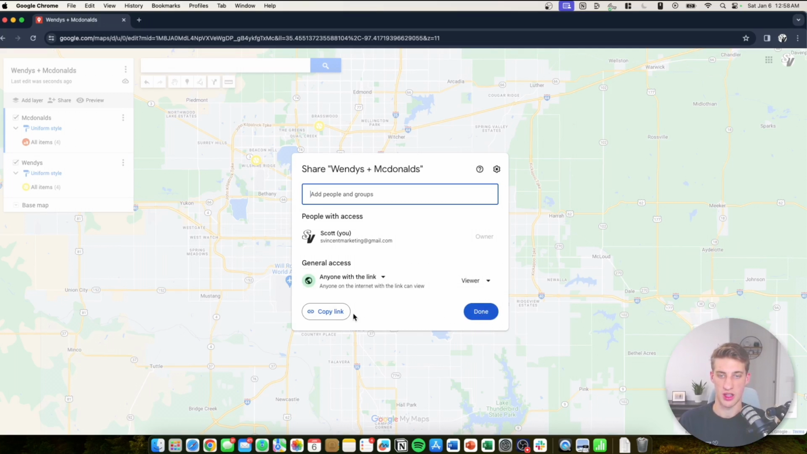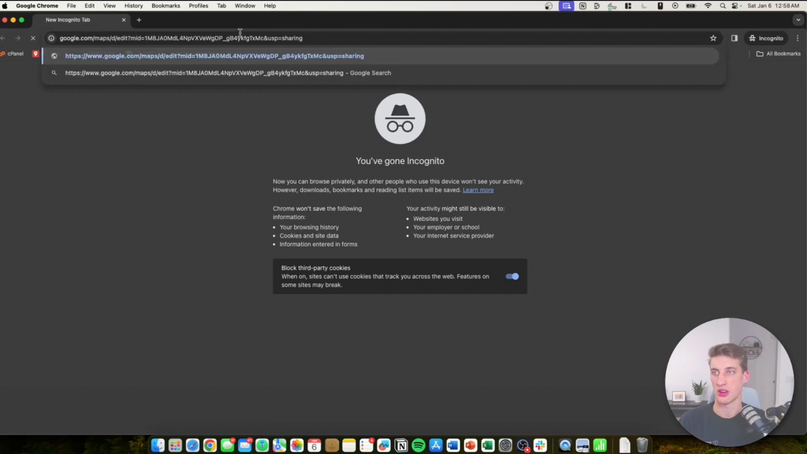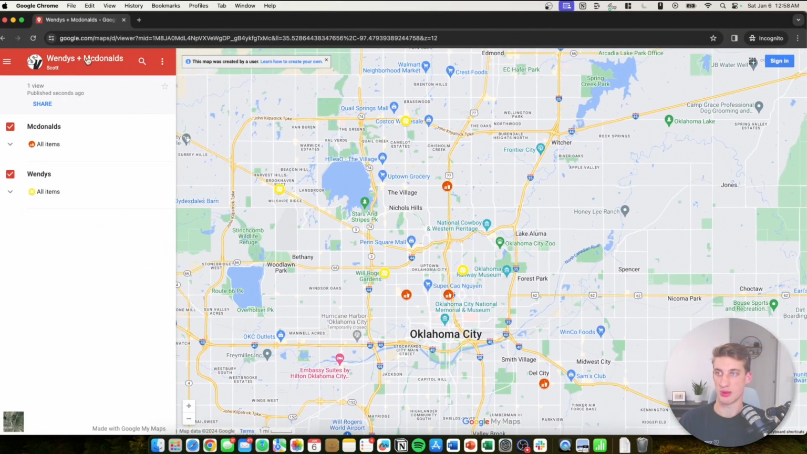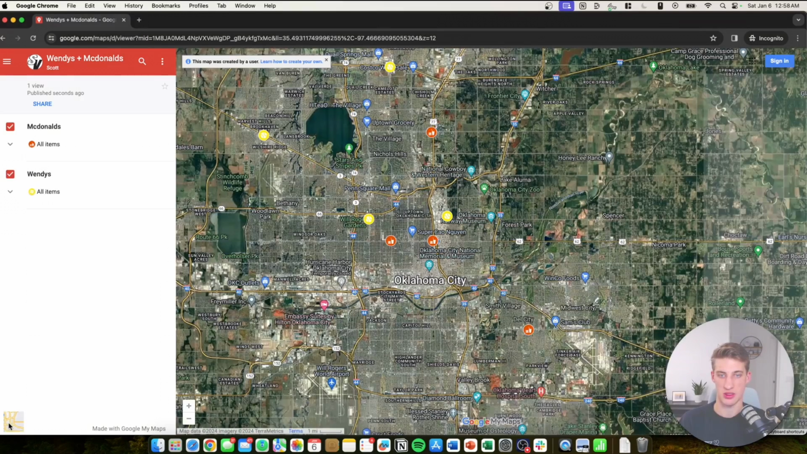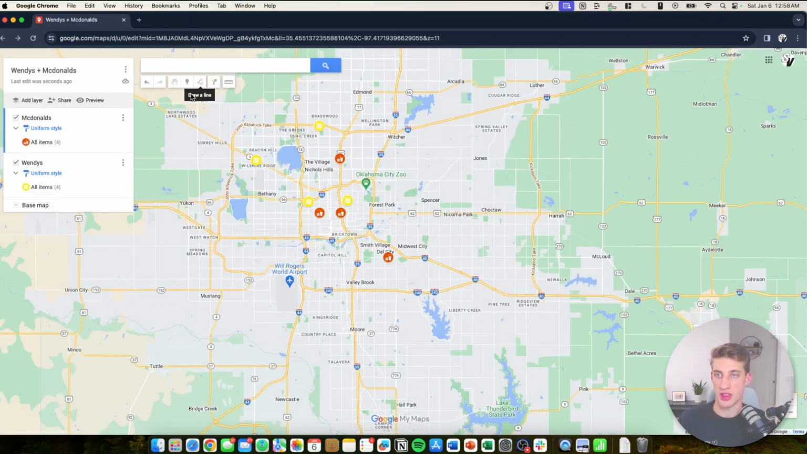I'll even copy the link and open up a new tab so you can see what that looks like. This is what it looks like if you're not logged in. Wendy's plus McDonald's by Scott. And then the people on the side can filter it, and it's all within Google Maps. They can also favorite it as well. And they can view it in Google Maps from like their phone as well if they're logged into the same account.